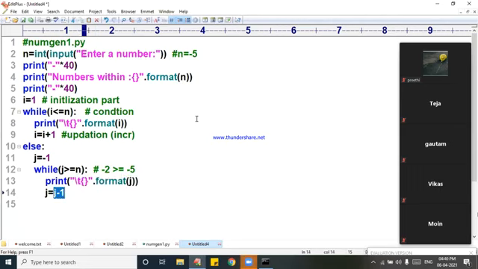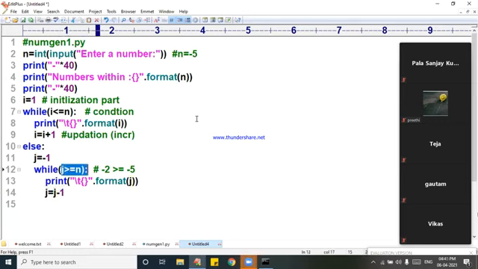Minus 2 minus 1. How much? Minus 3. Go back. Minus 3 greater than or equal to minus 5. Again true. Print minus 3. Minus 3 minus 1. How much? Minus 4. Come on, ma. All of you interact, please.